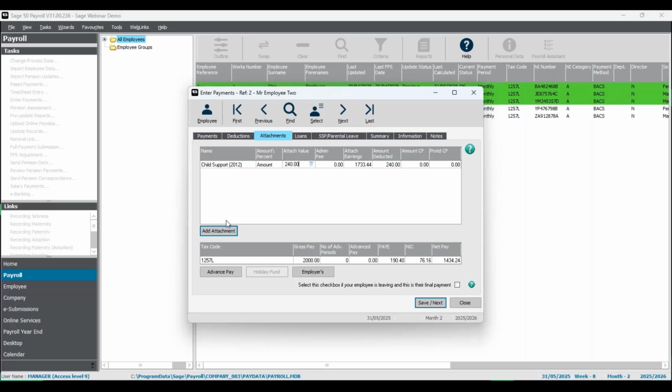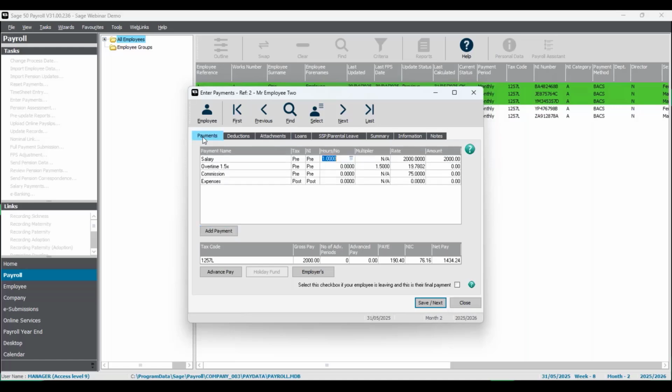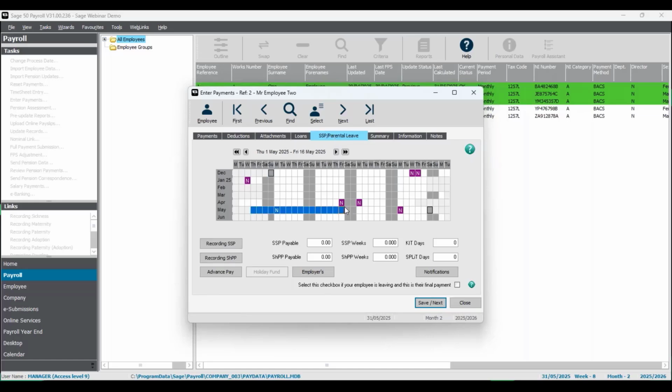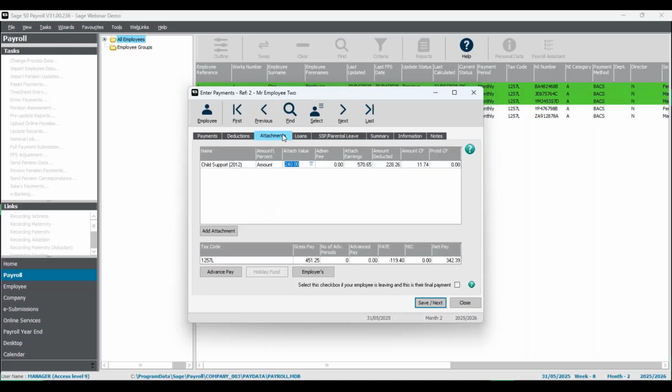Now, let's say there's been a little bit of a change of plan with this employee and they've actually fallen ill and taken the month on statutory sick pay. So if I went to the payments and removed their salary because they've been off, and then went to SSP and just added in that month of sickness, we can see we've got the SSP payable at £451.25. And let's go to the attachment now. We can see the attachable earnings is the SSP amount plus the refund, the rebate here of tax.